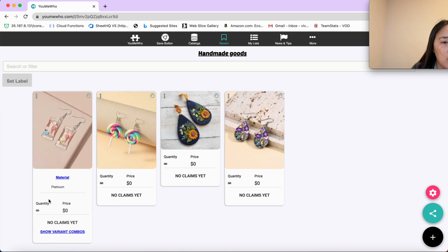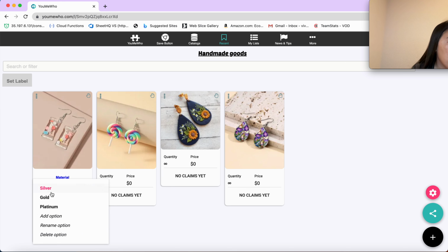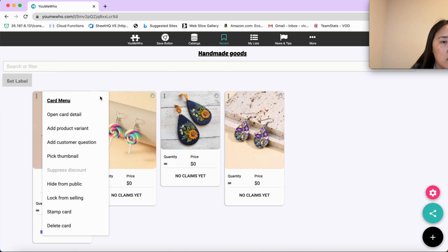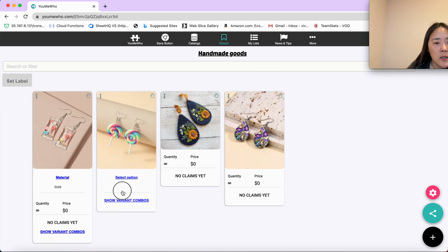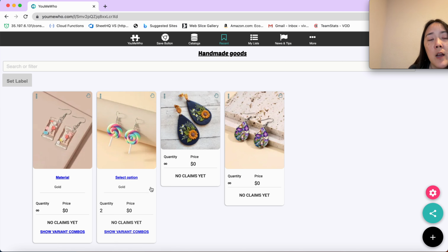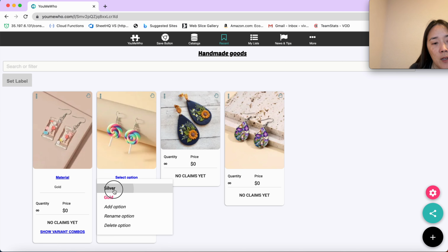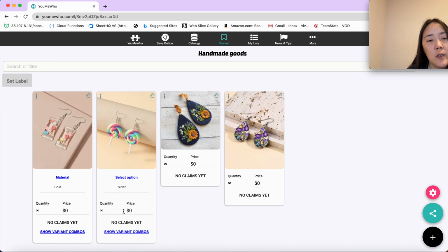So infinity quantity. Now, when you have infinite quantity set, every one that you offer will be infinite quantity. Now, let's say on this card, I want to show you a different example. So again, let's just do silver and gold. Okay, so I'm going to change the quantity to, let's say, 2. Now this one is no longer infinite quantity. This means that I have it available in gold, quantity of 2 that you can claim. And then in silver, I think the default is still infinite because we changed the list default to infinite quantity.